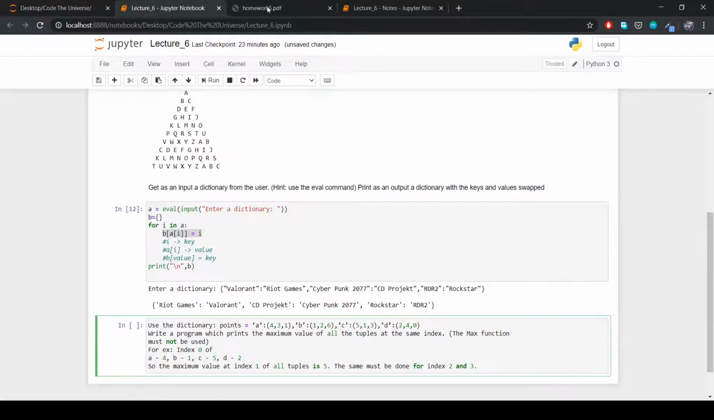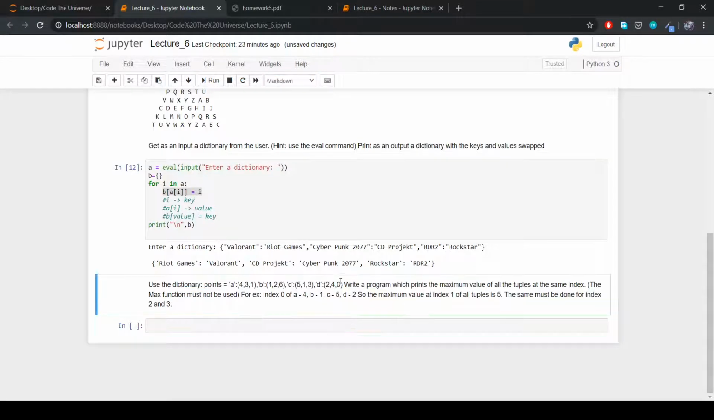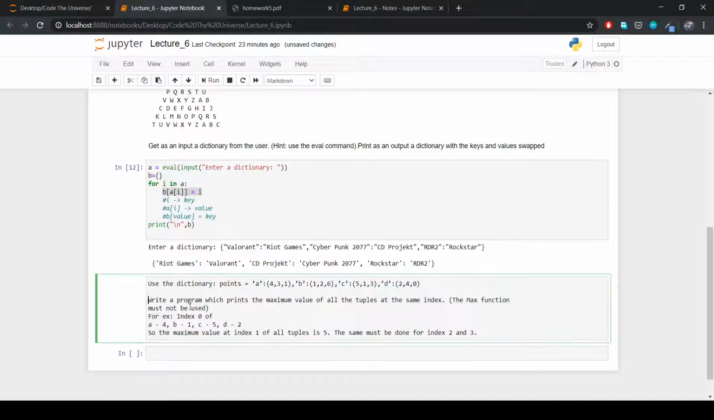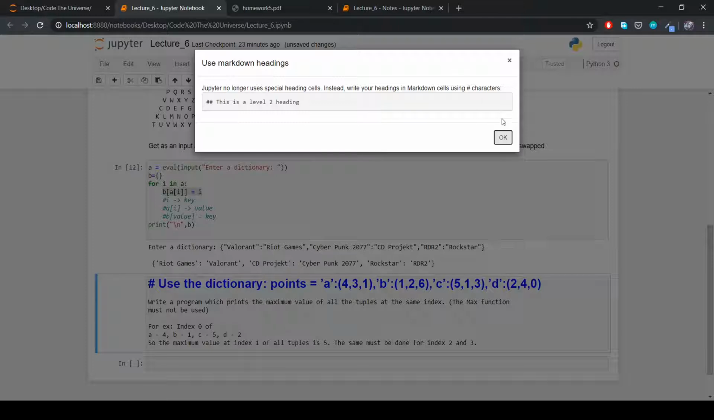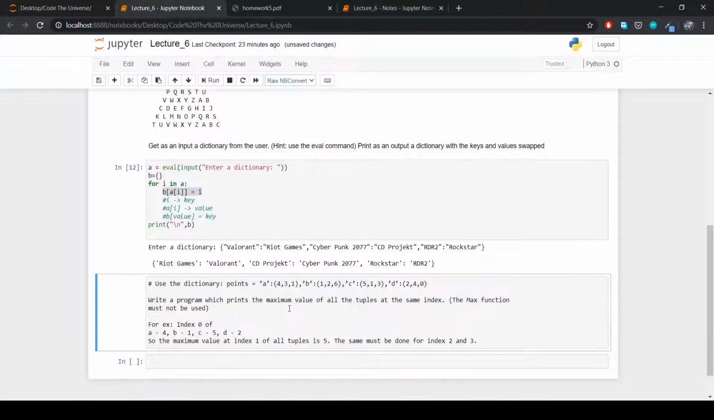So let me just copy this here. Okay. So in case of the index of 0, 4, 1, 5, 2, all are indexed 0. So all I wanted to do is to find the maximum of all these. So 4, 1, 5, 2, obviously 5 holds the maximum value, so I wanted you to print 5. It has to be index 0 here, it's been a mistake.